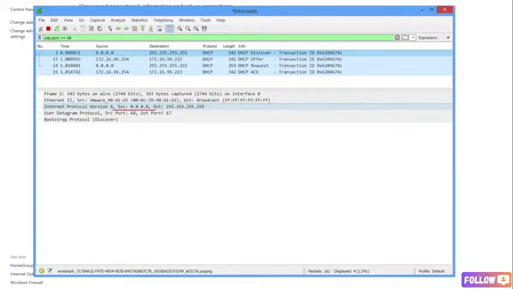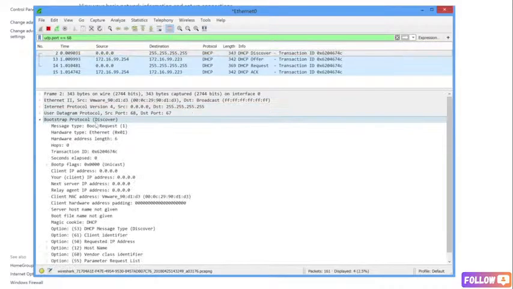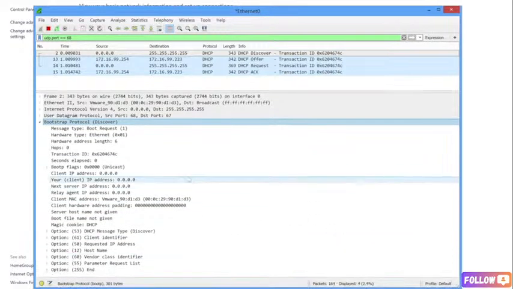Source IP is all zeros because we don't have an IP address at the moment. Destination IP is all ones, 255.255.255.255, because it's a broadcast packet. And right here is Bootstrap Protocol, which is an application layer protocol used by DHCP mechanisms.